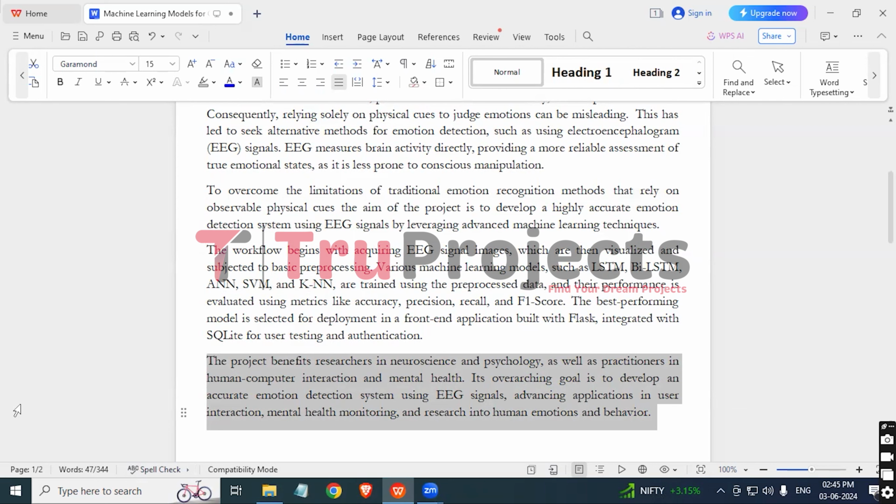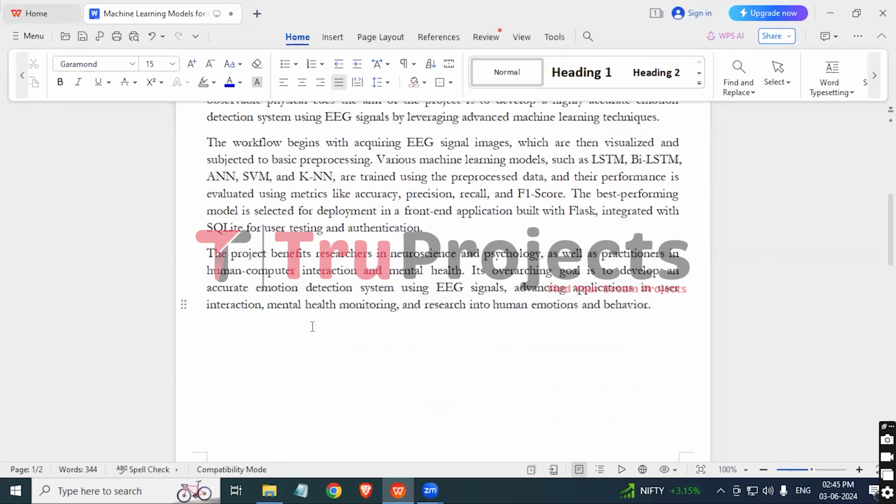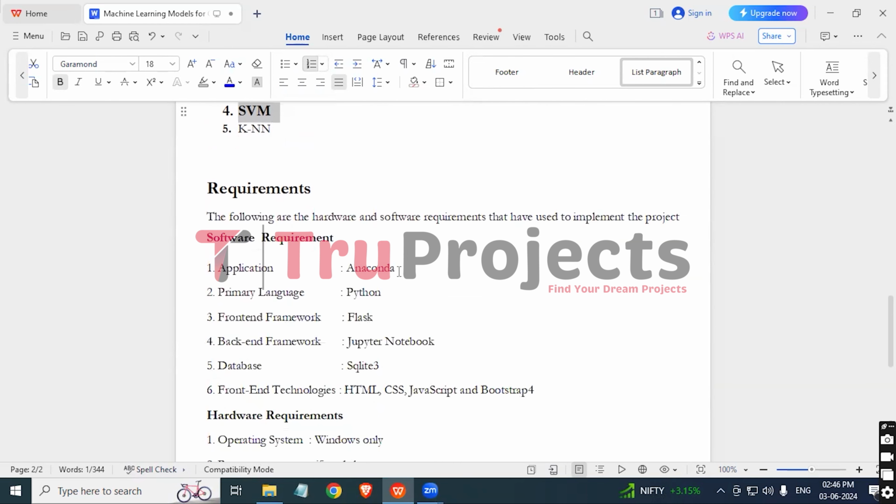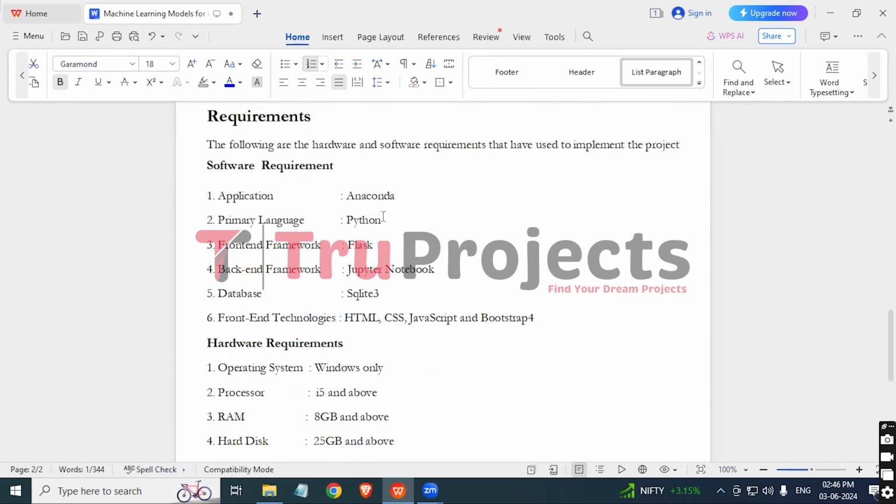This advancement aims to elevate user interaction experiences, enhance mental health monitoring, and contribute to the exploration of human emotions and behavior. Moving on, we have used all these algorithms to train the emotion recognition model: LSTM, BiLSTM, ANN, SVM, and KNN. We built all these models for recognizing human emotions. Among all the models built, we found that SVM achieves the highest accuracy, so we chose it for deploying in the front end.